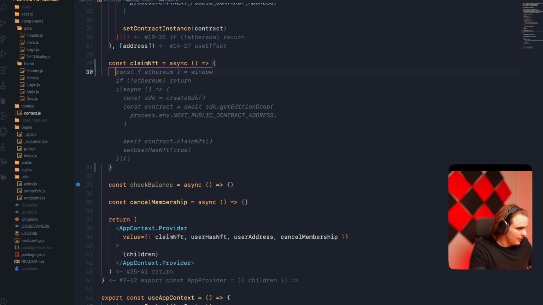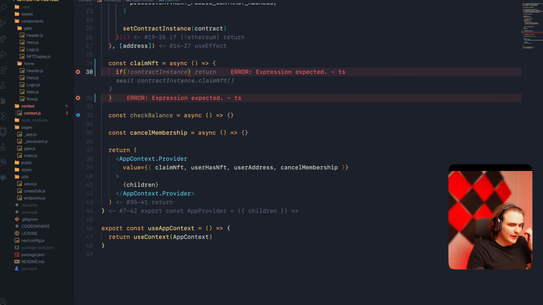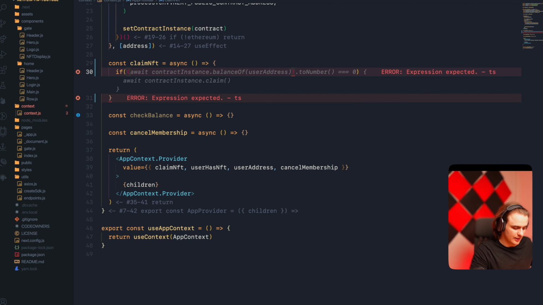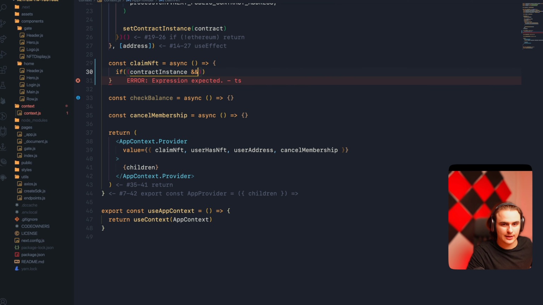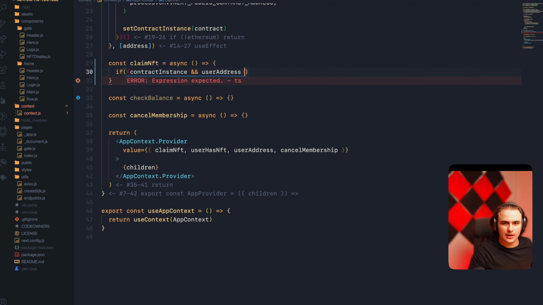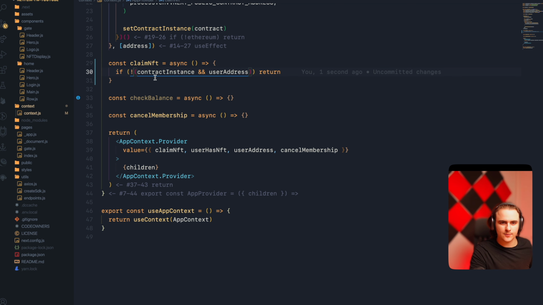So what do we got here? Basically, before we do anything, we want to make sure that the contract instance exists and the user is signed in. So the way we're going to do that is we're going to have a second parentheses in here, and we're going to say contractInstance like that, and userAddress. And I'm a super big fan of guard clauses, so we're going to negate this whole thing and then put a return behind it. Okay, let me explain.